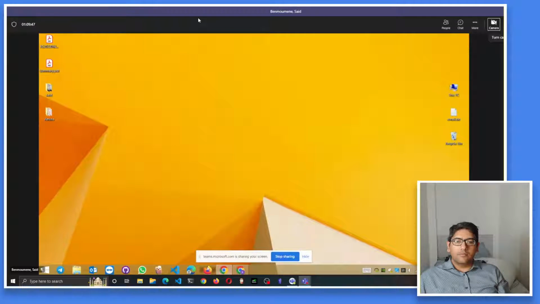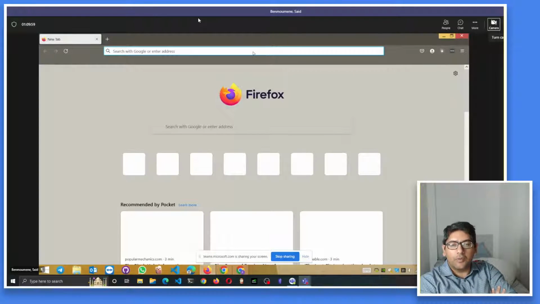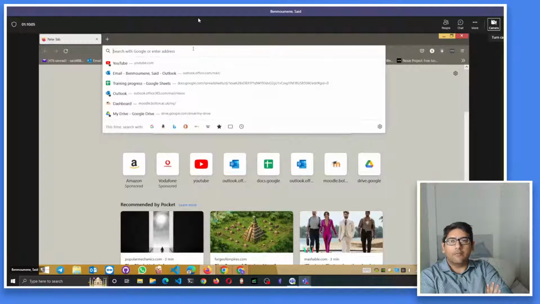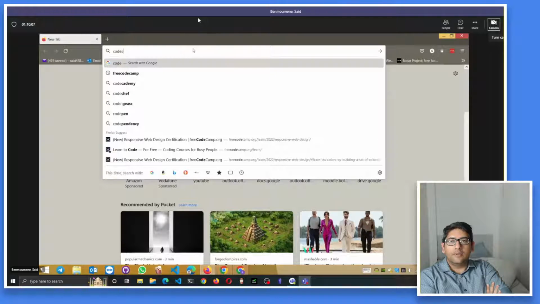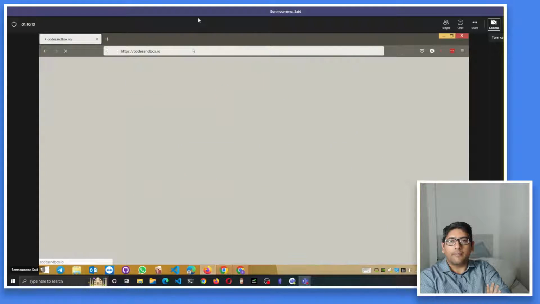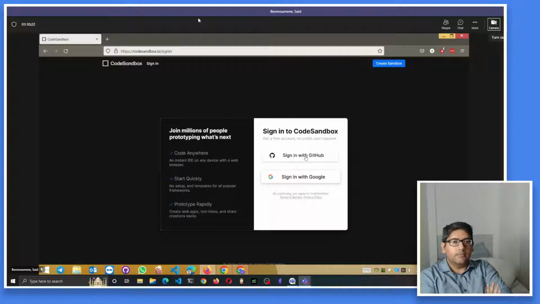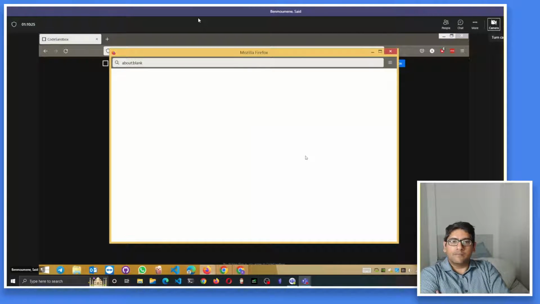I need to use Mozilla. Sorry for that. Mozilla is for your coding. For my coding, yeah. Chrome is for. Can I just hide off that bottom thing? Tell me again. Codesandbox.io. Go to sign in. Sign in with GitHub. Hopefully I remember. I think it'll already be logged in.